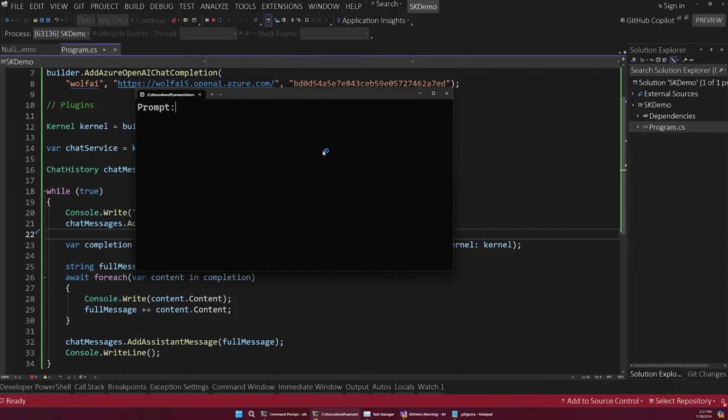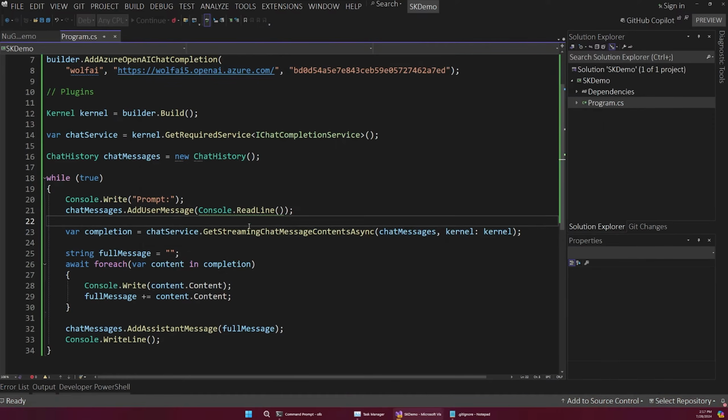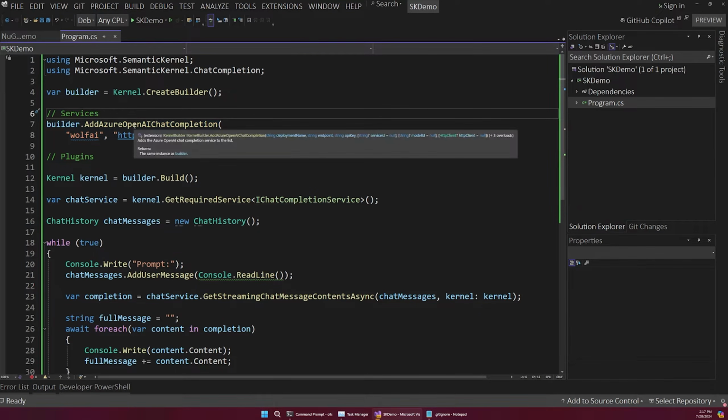When the app starts, we have our prompt, and I'll just say hello, and right away we'll get a response back from our AI. And if I say, how are you today? It's going to give a friendly response back. Our AI chat is working. So the services portion of Semantic Kernel is set up. We now have an Azure OpenAI chat service set up.